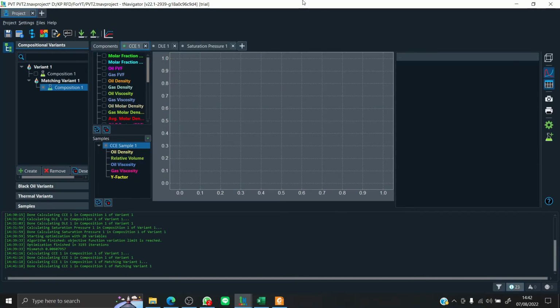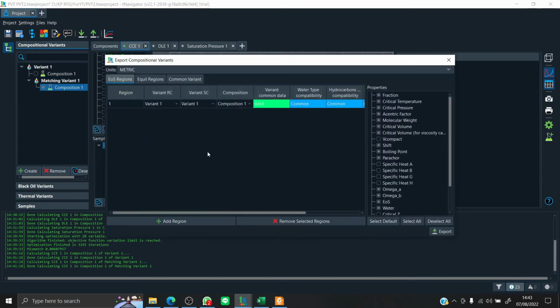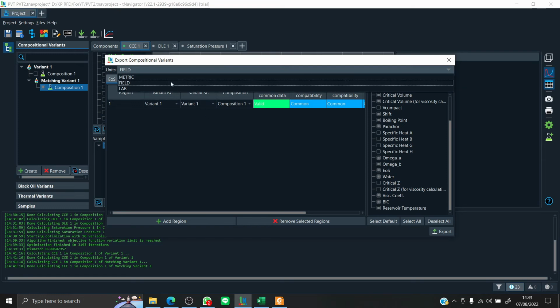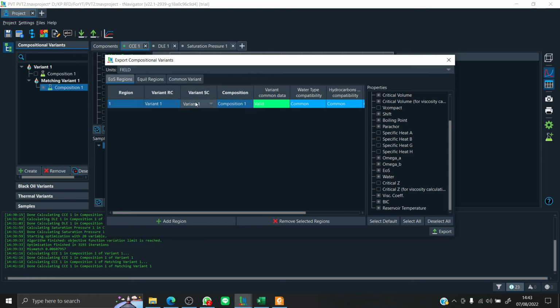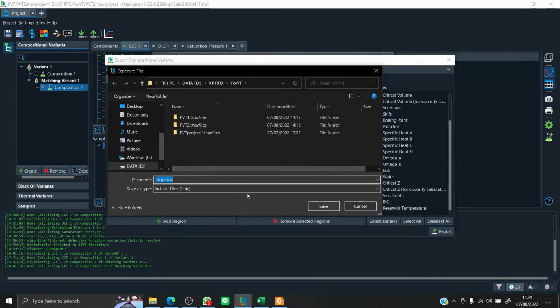Okay, so it's full screen. I'm sorry. Okay, so we have our compositional variants. We can export our compositional variants as a compositional variants. The units can be in field or metric or lab. We can select our composition matching variant 1, and then yeah. Okay, we can also add regions if we have regions of the US, but we have only one, so just export it right here as an include file for TrioNavigator.